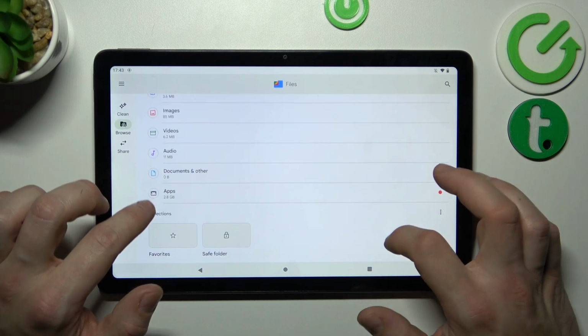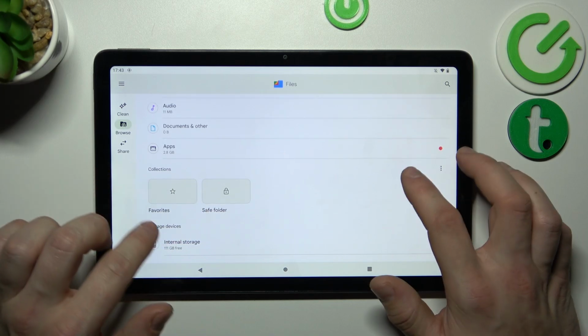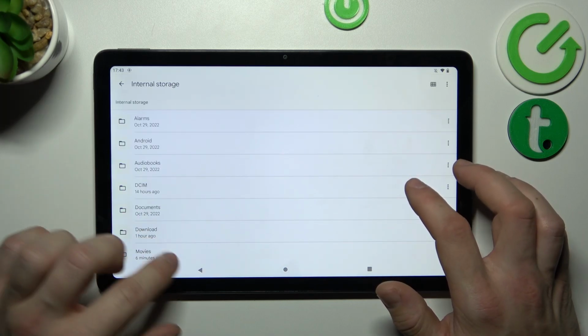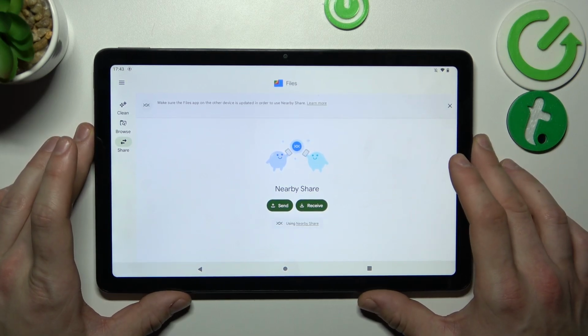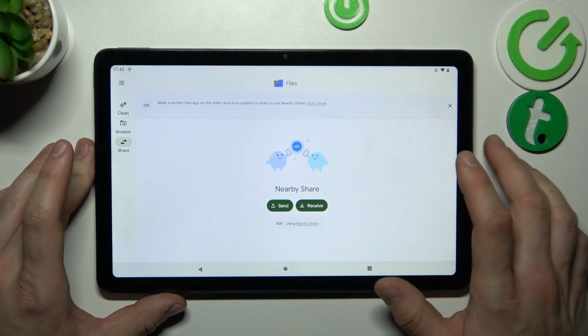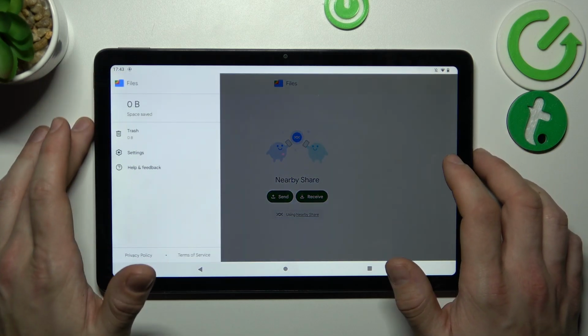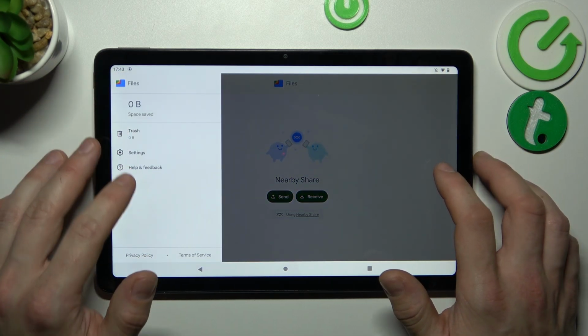and other apps, and also you can go to favorites, save folder and internal storage. And share, thanks to which you can send and receive files quickly. If you go to menu, you've got access to trash, settings and help and feedback.